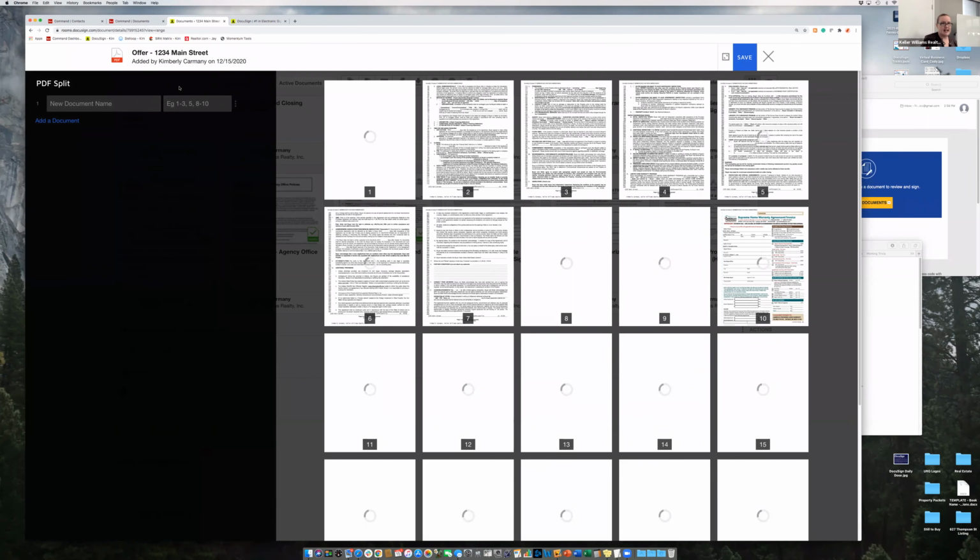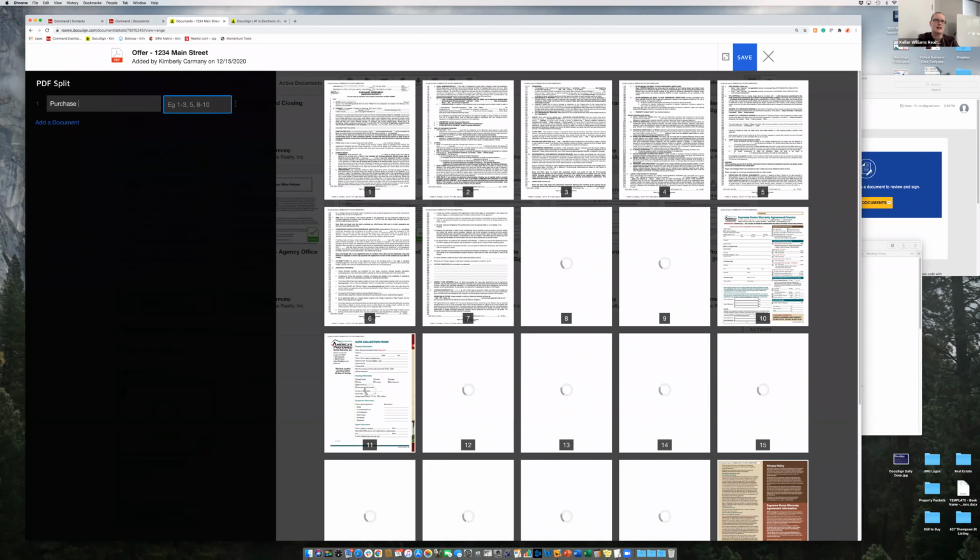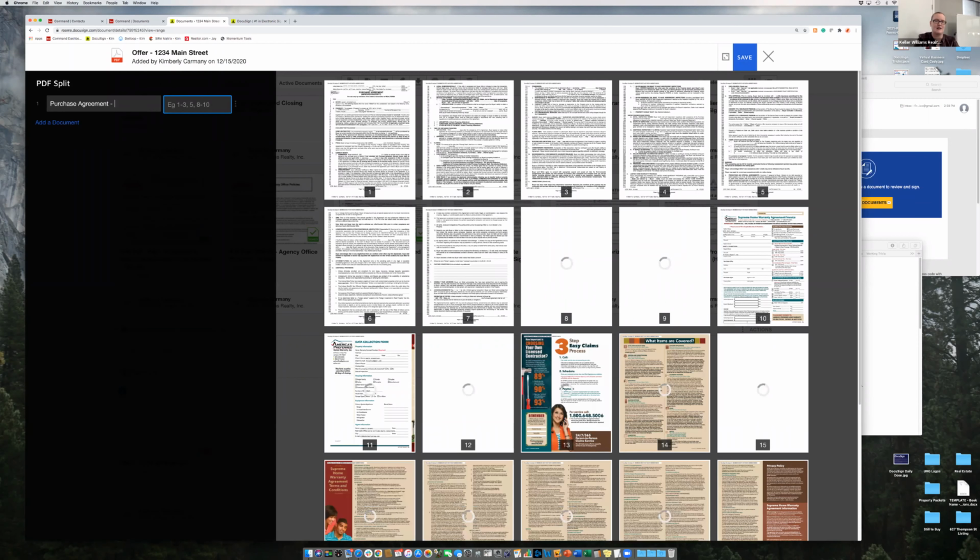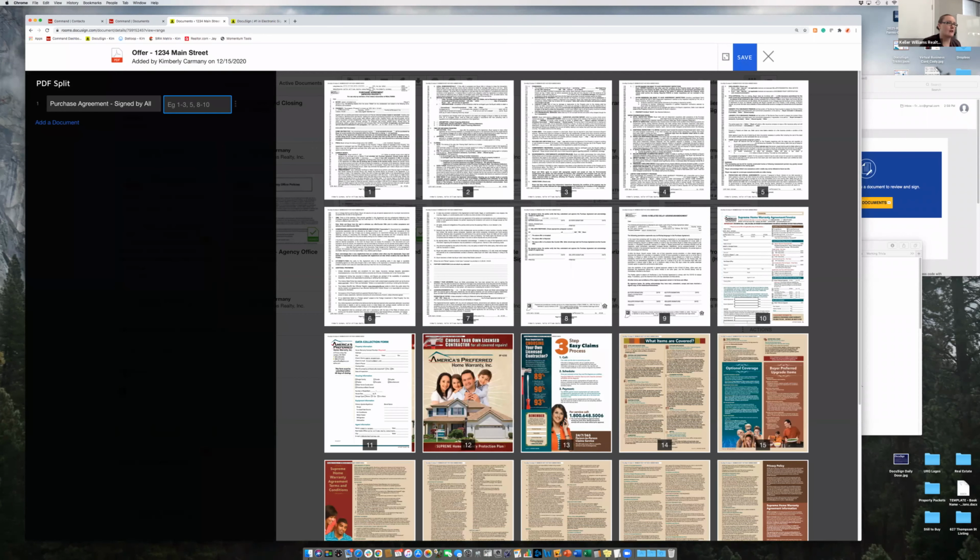So if this was a signed offer, I would make my first document purchase agreement dash signed by all. That is always how I name my documents that are ready for compliance. They have all the signatures that they need. So give yourself some phrases in your naming of your documents that will help you know where they're at. That's one of the nice features about being able to rename anything as you go. Make it easier on yourself to do compliance at the end.